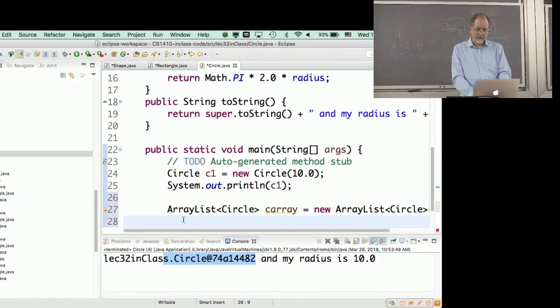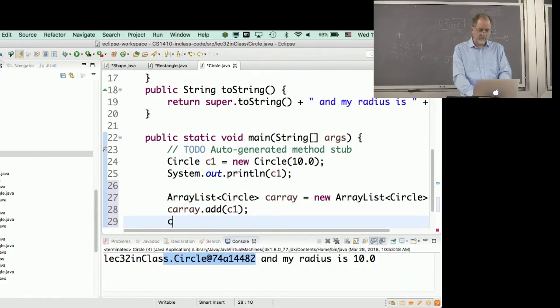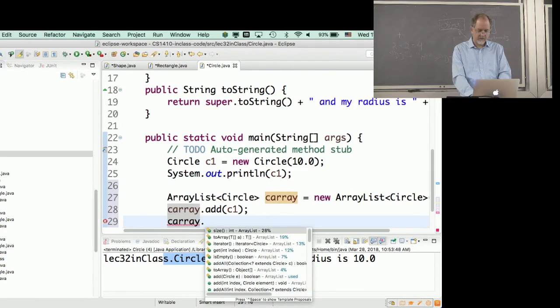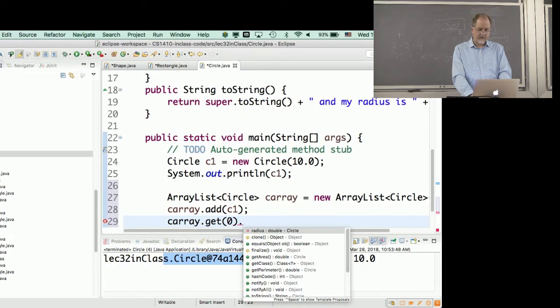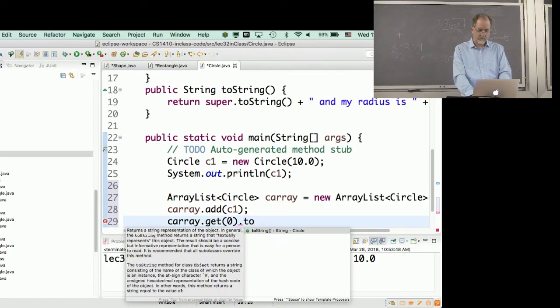So let's use our cArray, and we're going to add a circle to it. And then I'm going to, kind of like I was doing here, get index 0, that object, and I'm going to call its toString, well, I'm just going to print it.